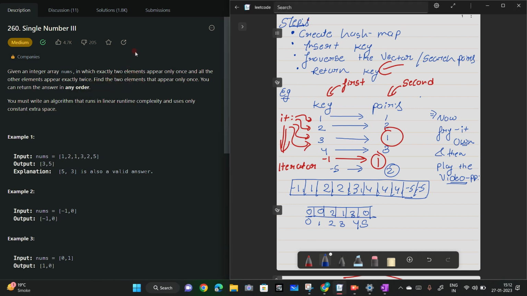Hello everyone, today we'll solve question number 2, that is Single Number 3. It's just the same as Single Number 1 and Single Number 2, so try both of those questions. In this, we need to return the elements whose frequency is 1. Let's say this is our array: 1, 2, 1, 3, 2, 5. Since 3 and 5 are repeated only once, our answer is 3, 5.